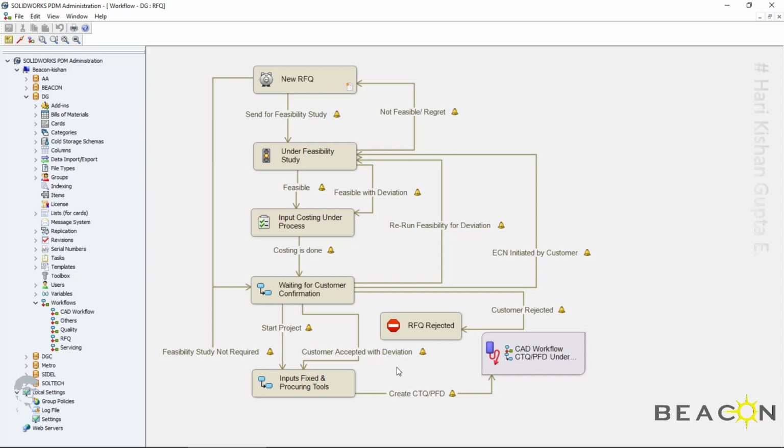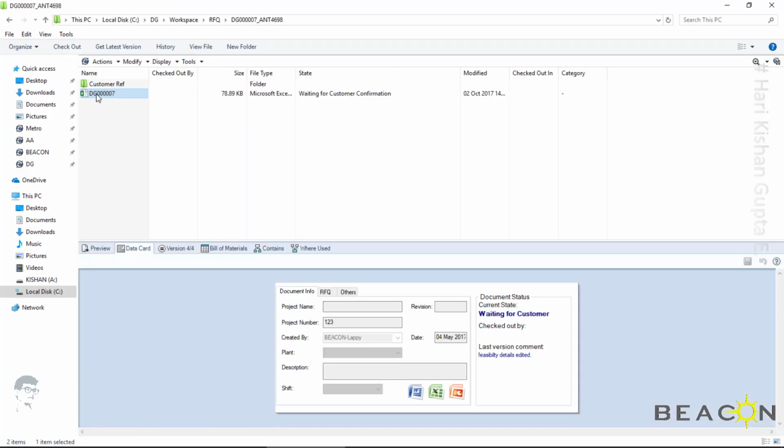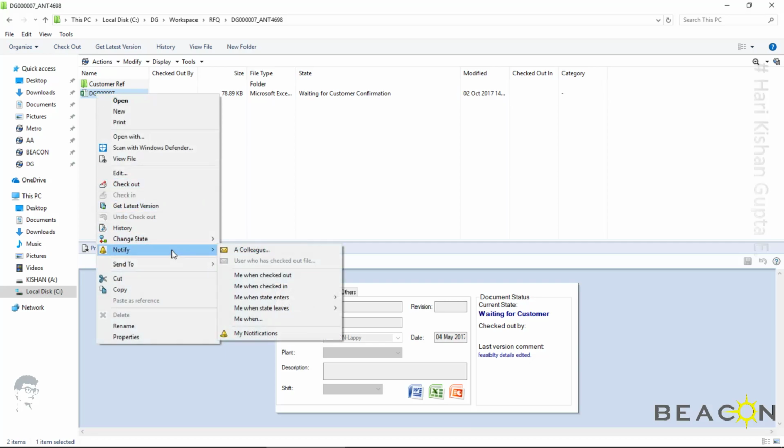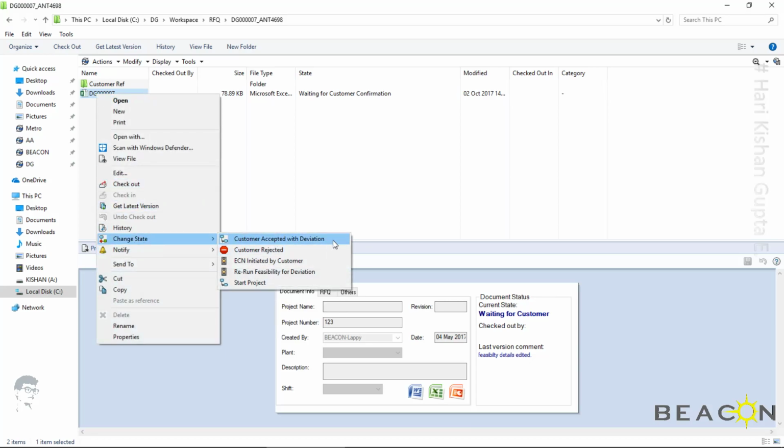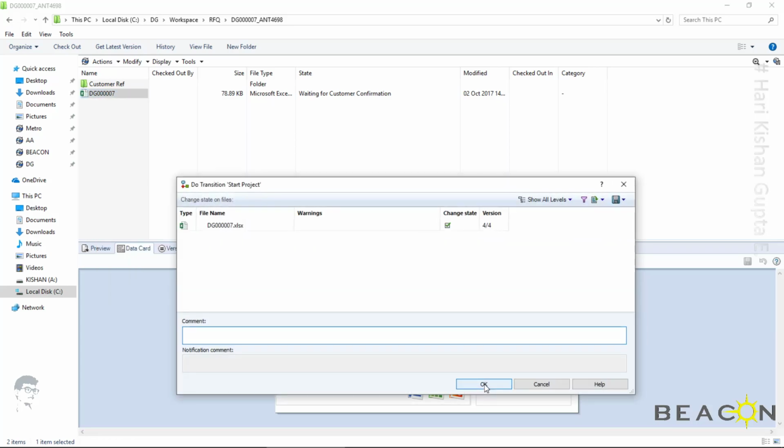So depending on the output, the user will see the options. Right click, change state, see customer accepted with a deviation, customer rejected, ECN initiated by customer, redo the feasibility with deviation, or start project. Other than start project, all these options will take the file back to the feasibility or reject the RFQ. If the marketing person says start project, that in turn says that the customer accepted the quotation.